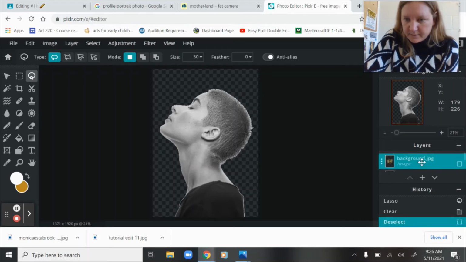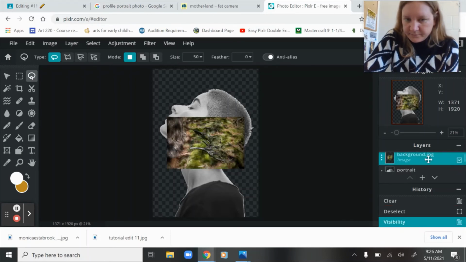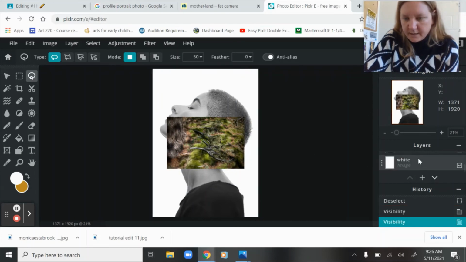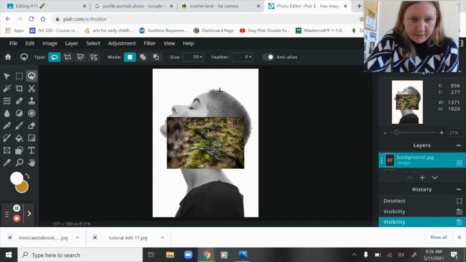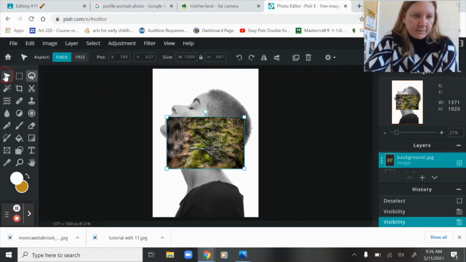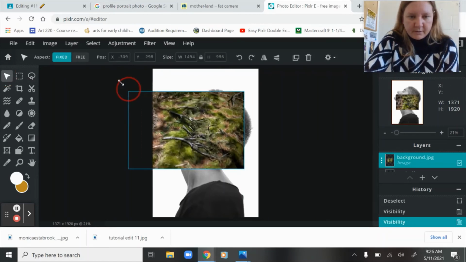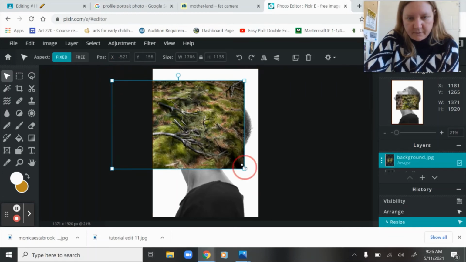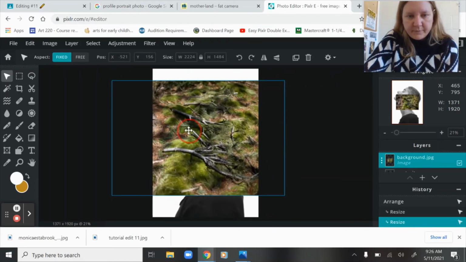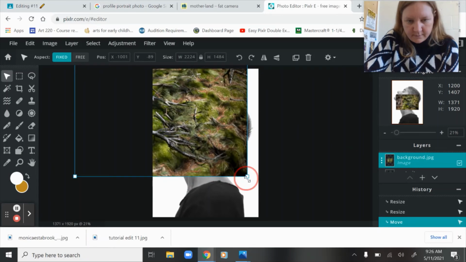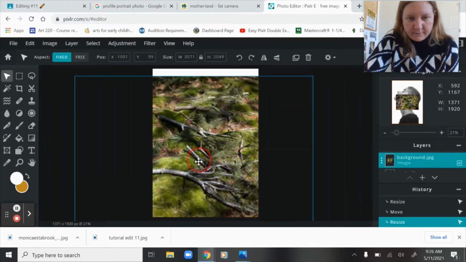And I've got my background image. I'm going to make that visible. And I've got my white. I'm going to make that visible. All right, so I've already gotten rid of the background of the portrait. Now this texture right here, I need to make it larger. So I come over here and I can make this larger so it fits inside of her body better. There we go.